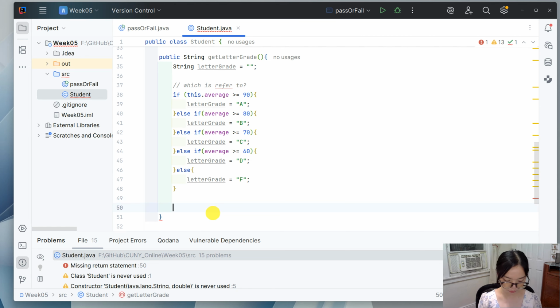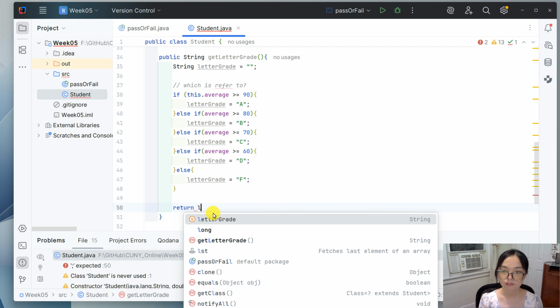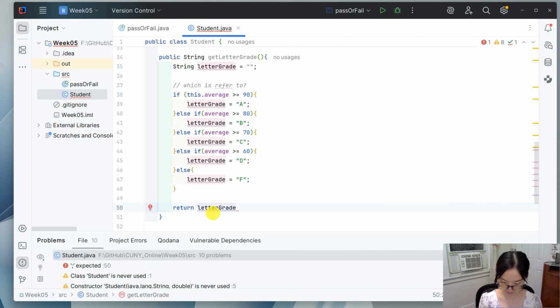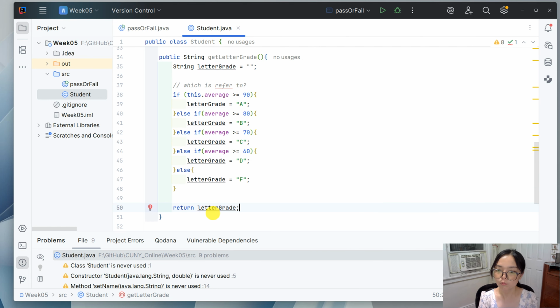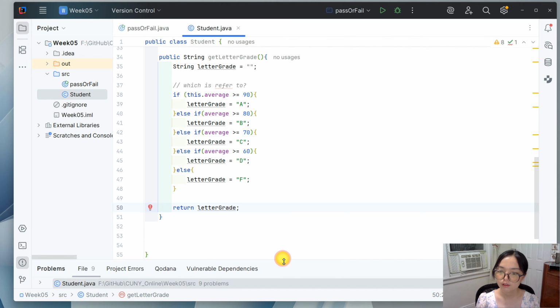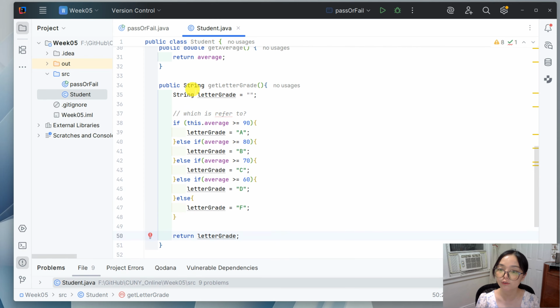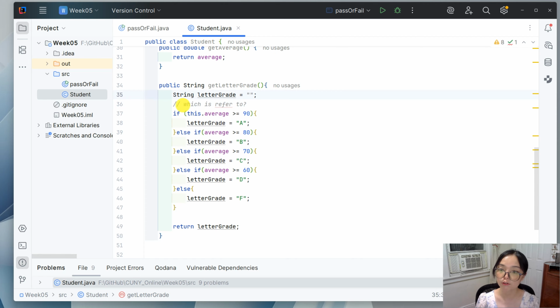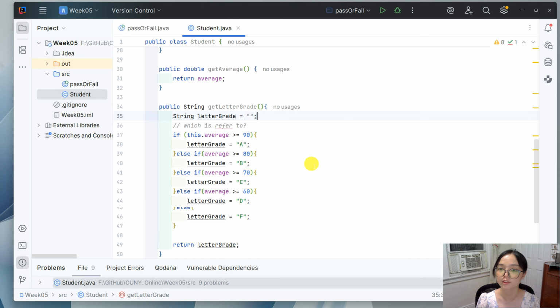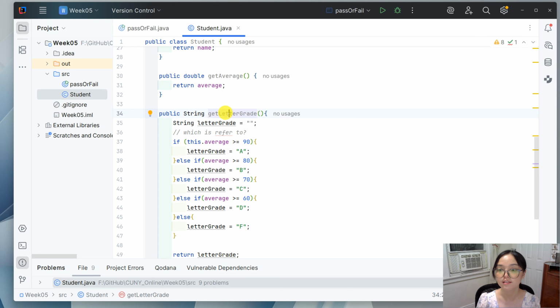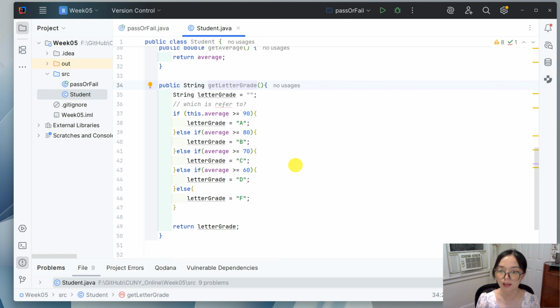And then we return the letter grade to this method, right? So once we complete the whole method that converts the numerical grade to the letter grade, and all the errors have been removed automatically by the IntelliJ. Okay, this is the get letter grade, and that is done with the student class.